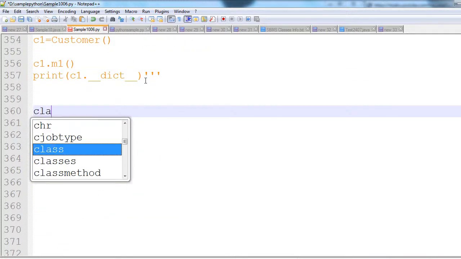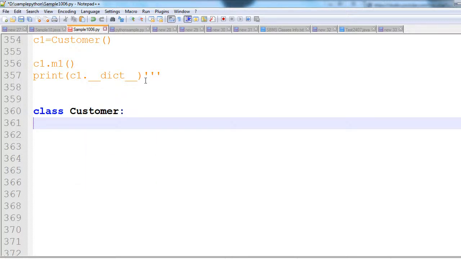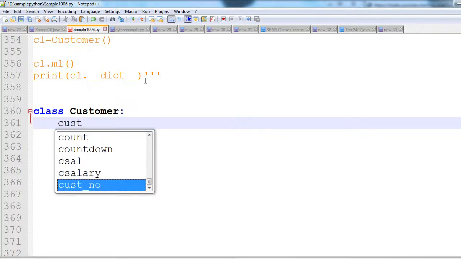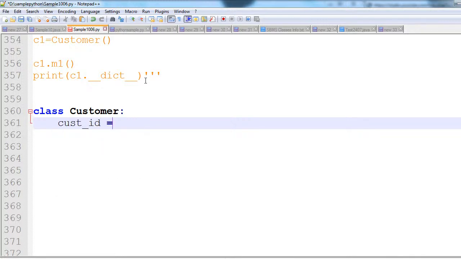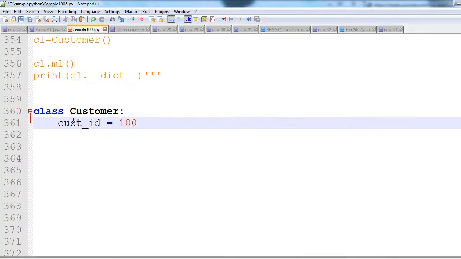Right? See here, I have one class like this. Now here I am writing class Customer. So now here I am going to take cust id, customer ID is equal to 100. So is this an instance variable or a static variable? Static variable. Where am I declaring this one? Inside the class and outside of the methods. Then we can say this is a static variable.